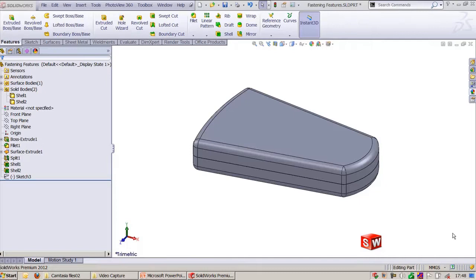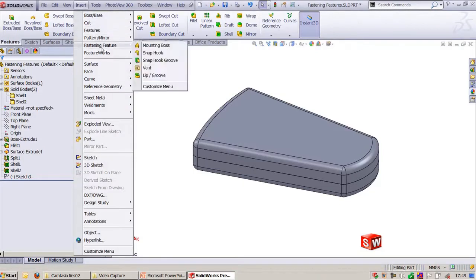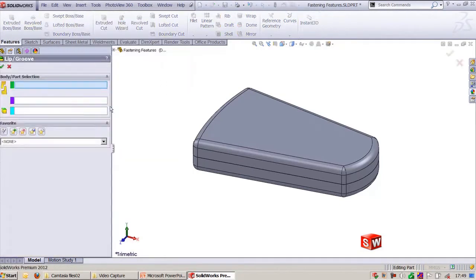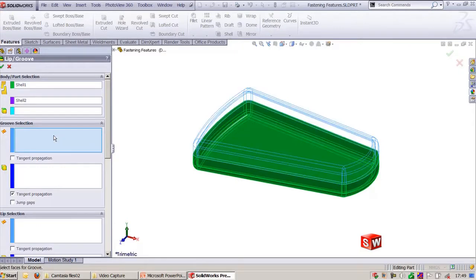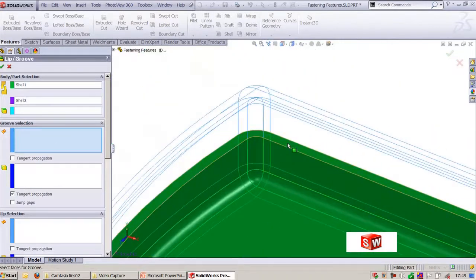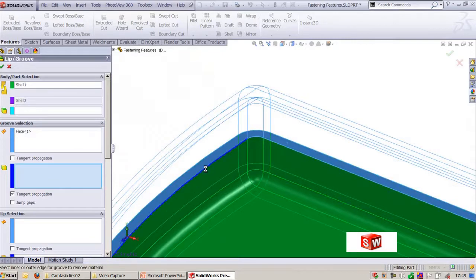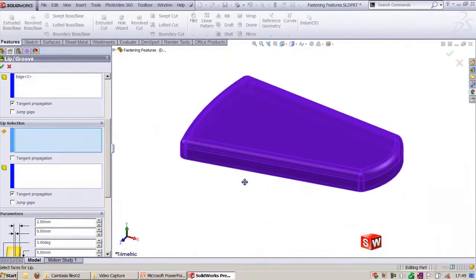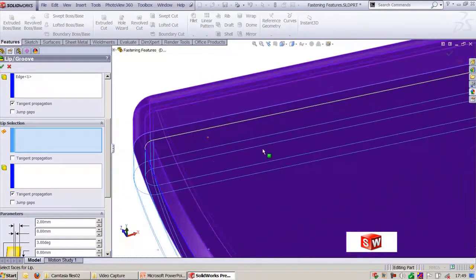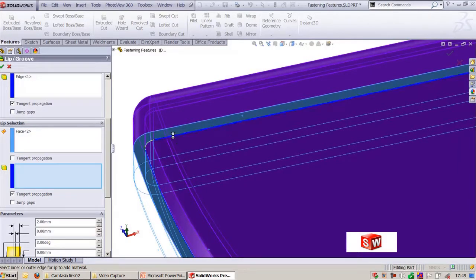Let us see how we can create lip and groove for the same solid body using the lip and groove command. Go to Insert, Fastening Feature, Lip Groove. First we need to select where we need to place the groove and where we need to place the lip. Once you define that, you need to say where this groove has to be located and on which edge. So now the groove has been located, and the next one is the lip. Now the top body is enabled. We need to select this top face and also this edge for locating this lip.